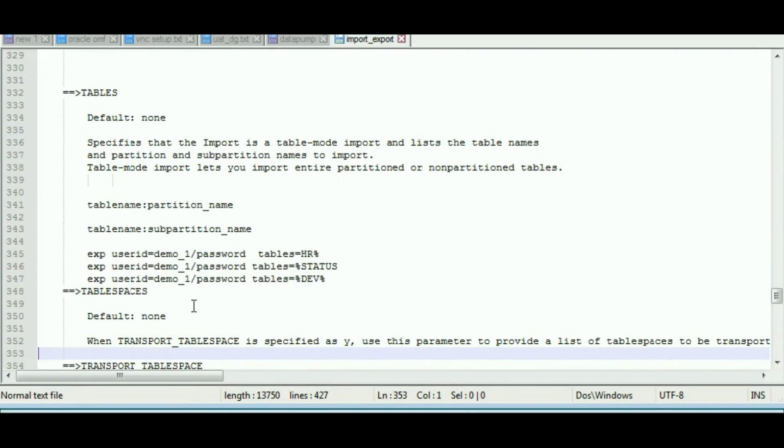Then the next one is table. In table mode we can import an entire partition of non-partition tables. You can specify the syntax: table name colon partition name, then subpartition name. Tables equal to table name colon partition name. This is the syntax to take tables and partition in backup.